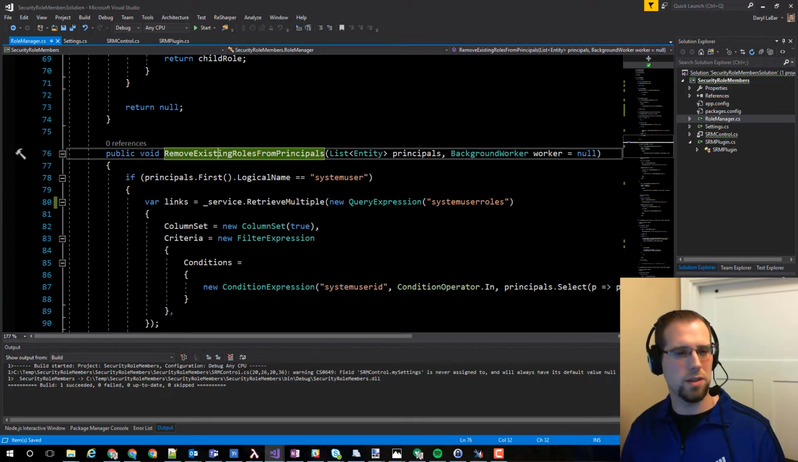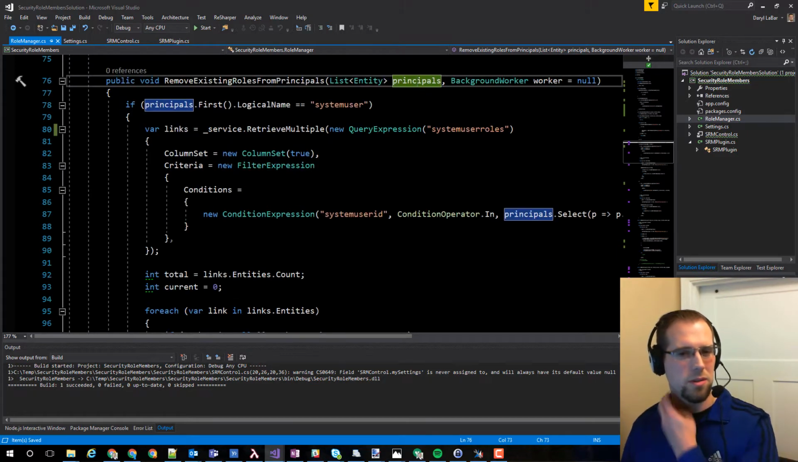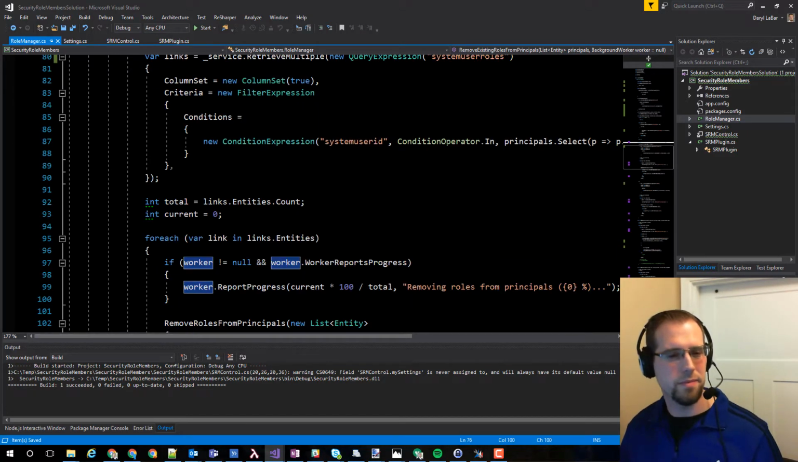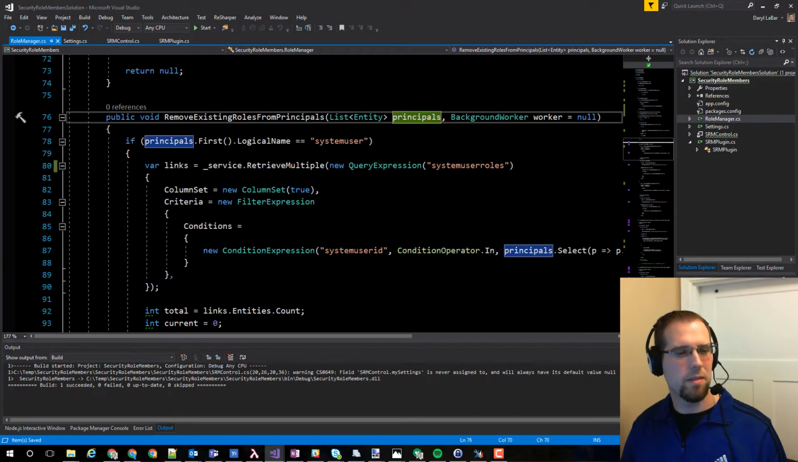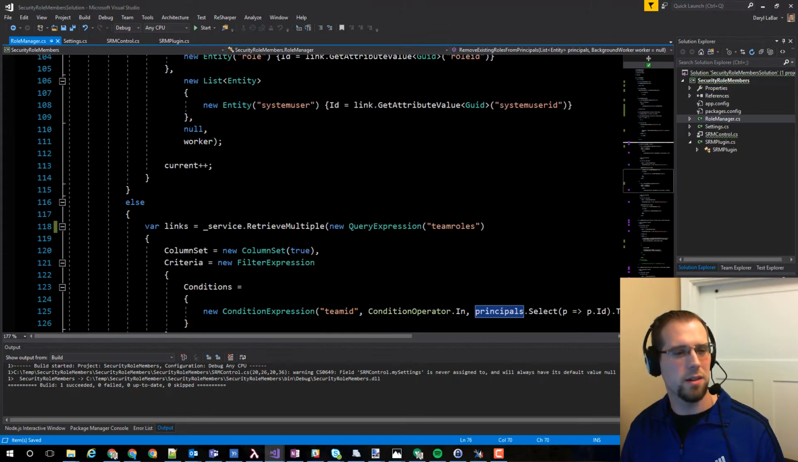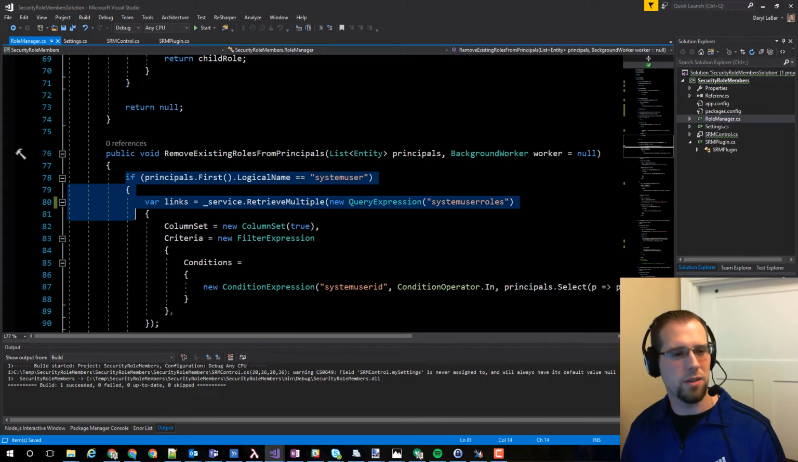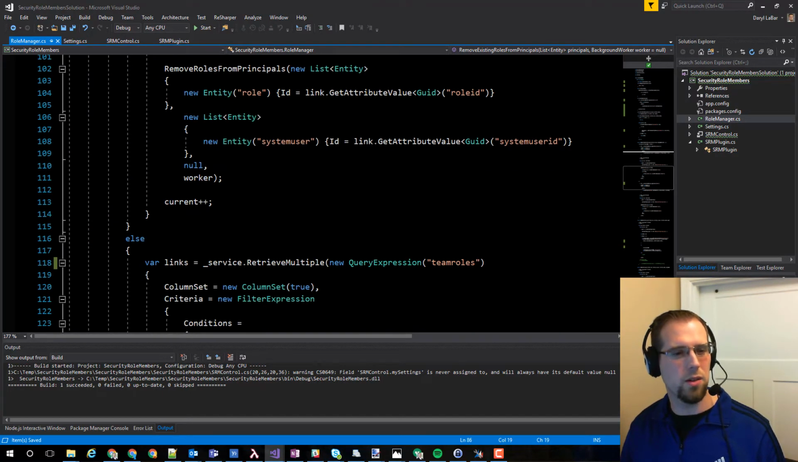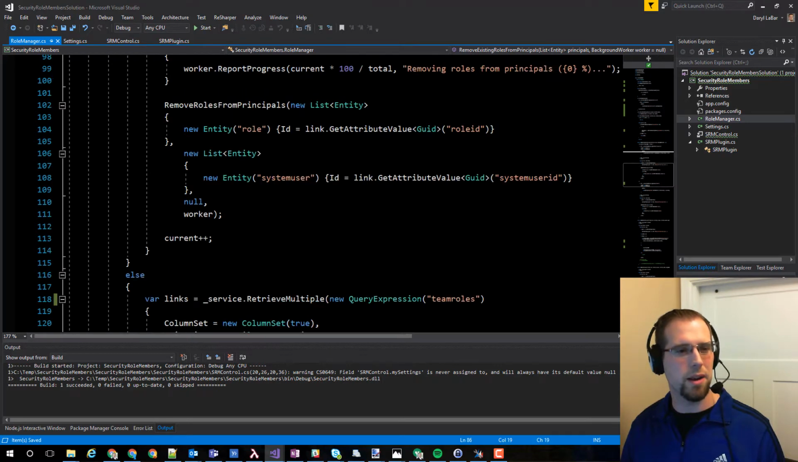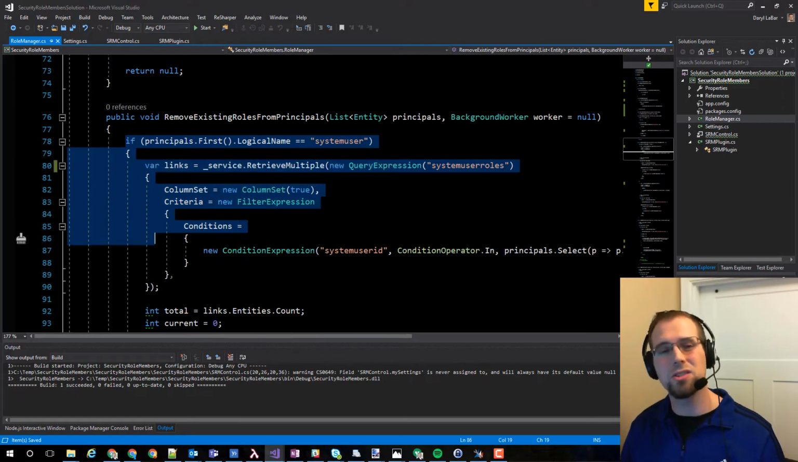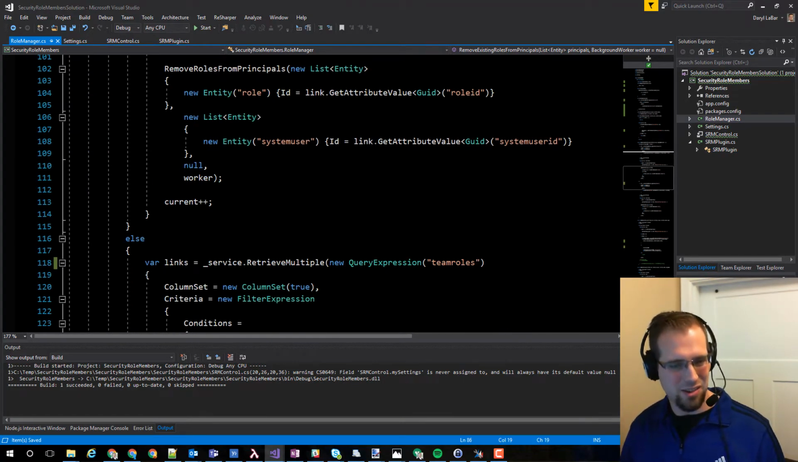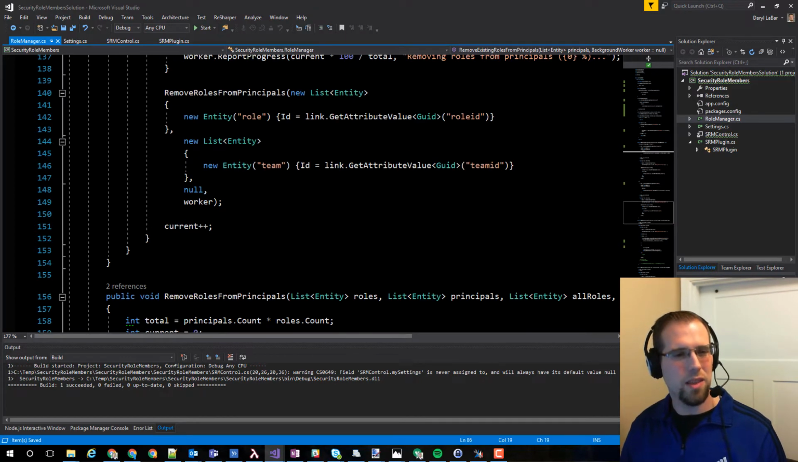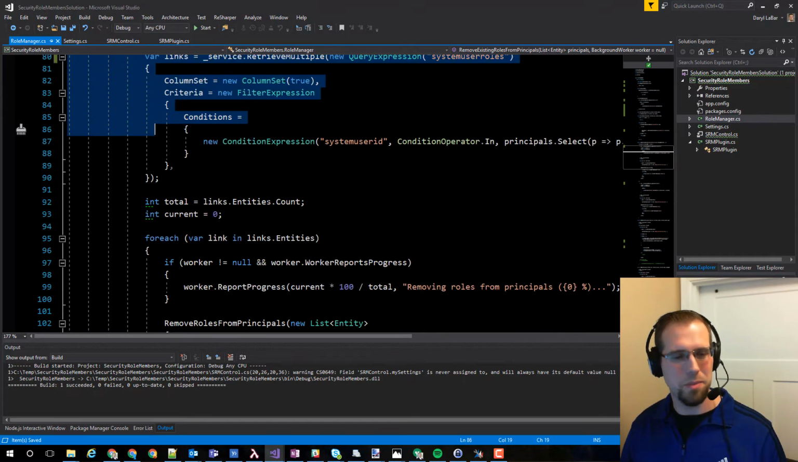All right, remove existing roles from principals. So we have a list of principals. We've got a background worker. It looks at the first principal role, and if it equals system user, it does something. So this is something I don't like very often. I've got to scroll way down here. Now granted, I'm at 177%, but I've got to scroll way down here to see, is there an else to this if? And what is that else to the if? Okay, so right off the bat, I want to change that just because I don't like that.